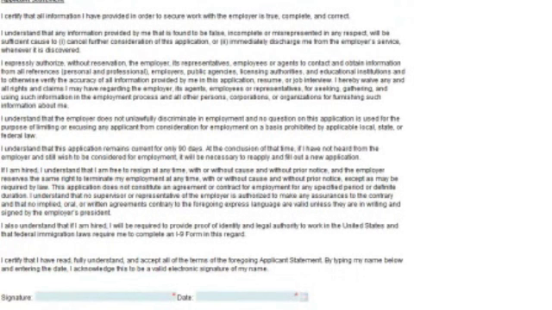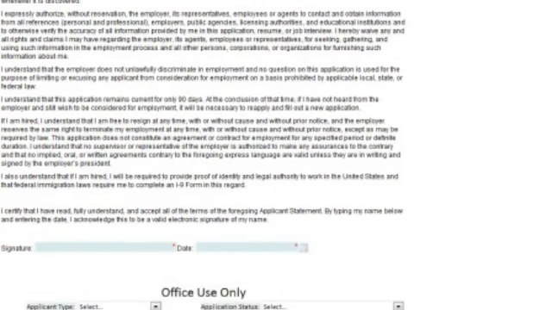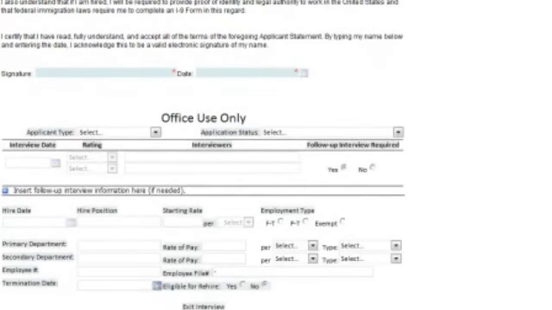Notice at the bottom here you see that it says office use only. When an applicant goes online to apply, this won't even be seen by them. But this allows your human resources department to track the status of that employee or potential employee. It includes the opportunity to rate their interviews, schedule follow-ups, and make a determination on whether they will be hired and at what terms.